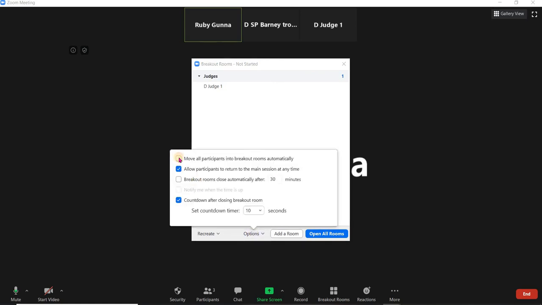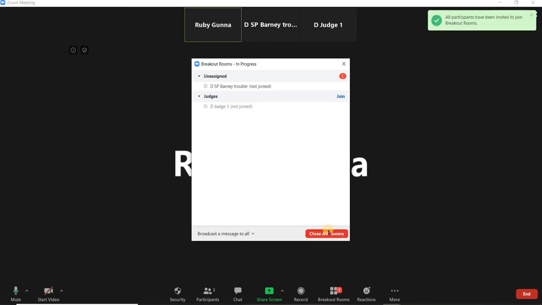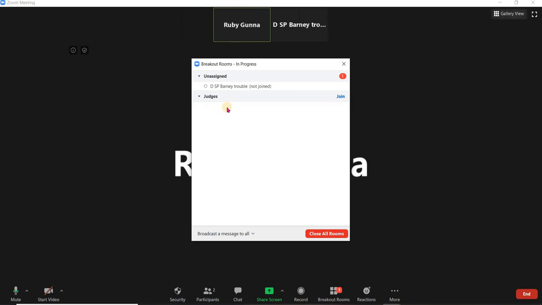Make sure this is toggled back to move all participants into breakout rooms automatically. And now, the last contestant has spoken. It's time for the judges to count the ballots for the humorous contest, and you will open up all the rooms. All participants have been invited to join. It takes a few seconds, but as soon as the people have been taken to the breakout room, you will see this green dot right next to them, the judges.